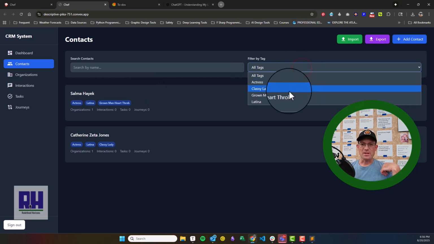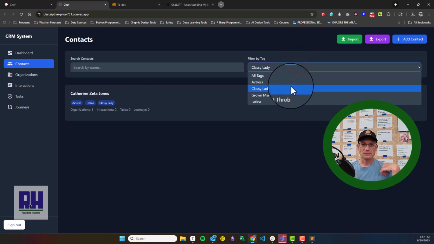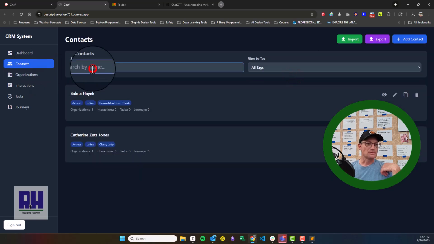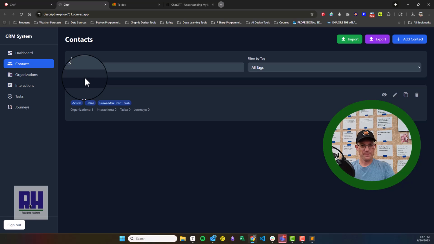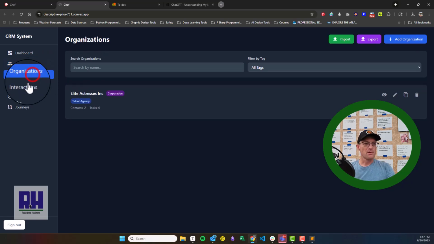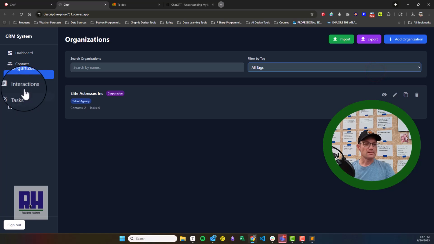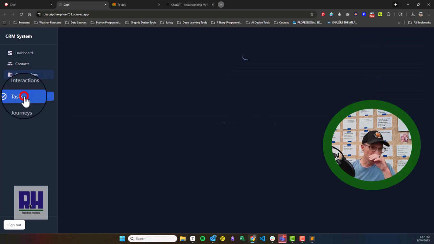Now you can see we can filter, which is cool. We can also search by name, which is cool. Alright, we got the same thing. We can filter here.